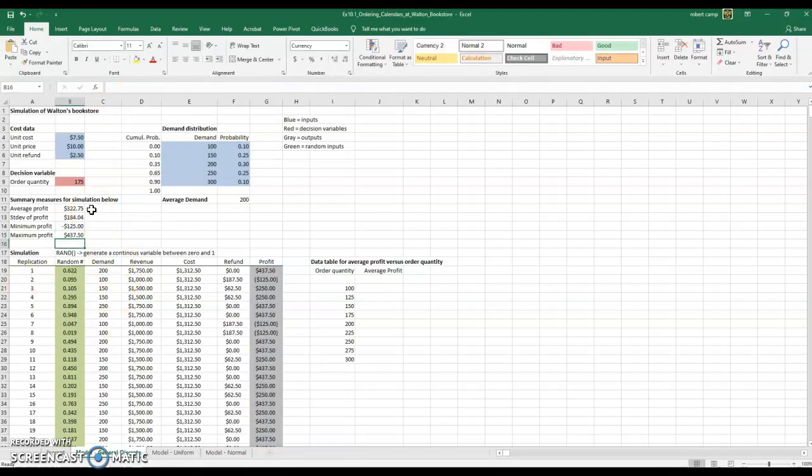So for 175 calendars, the average profit's going to be about 320 somewhere in there. It's going to have a little bit of a spread, but you will notice one thing is the maximum and minimum profit for this are not going to change. And that's just because of the way the equations are put together. So it's always going to be min and max between those two.